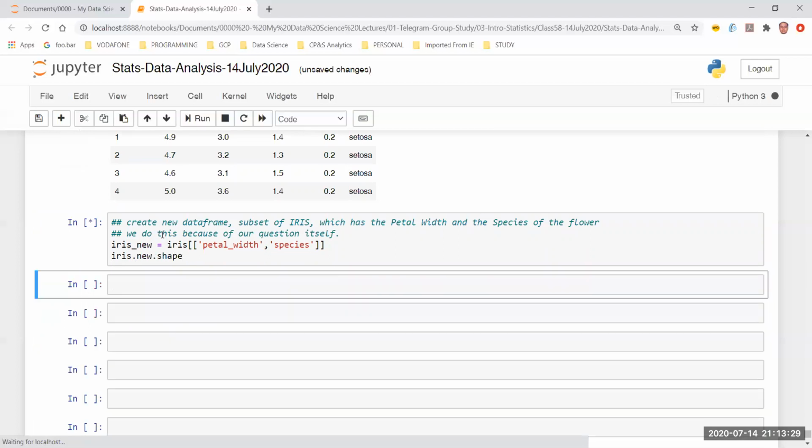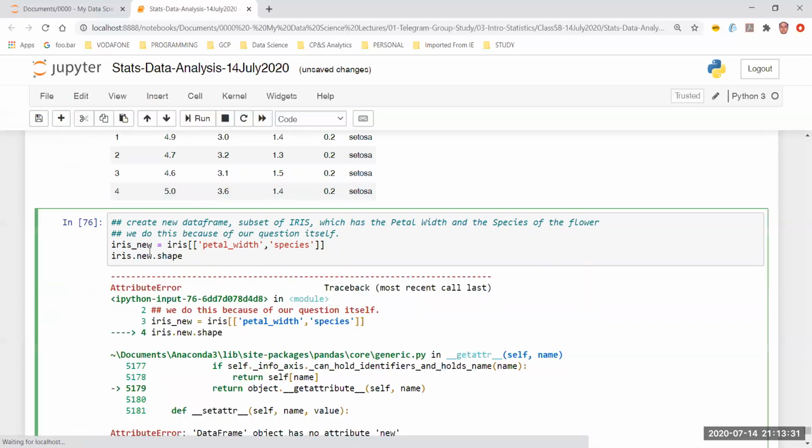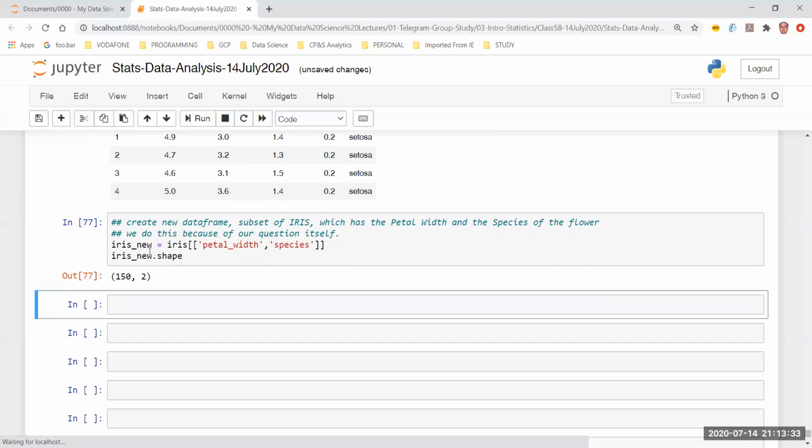Why not look into the shape? Okay, so I have 150 rows and 2 columns, petal width and species, for this new iris_new data frame that I have just created. Now, first of all, I have to find out the groups or the samples that I need to consider. The samples have to be divided into more than 2 groups.